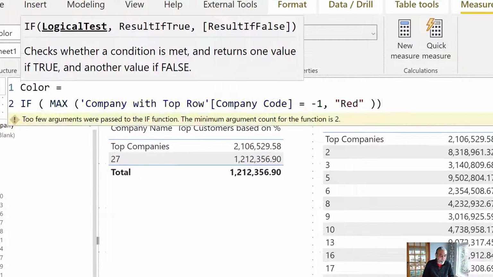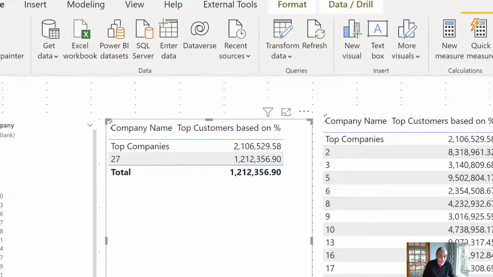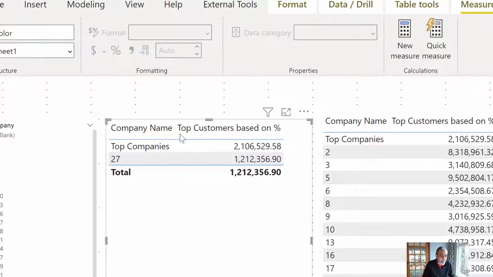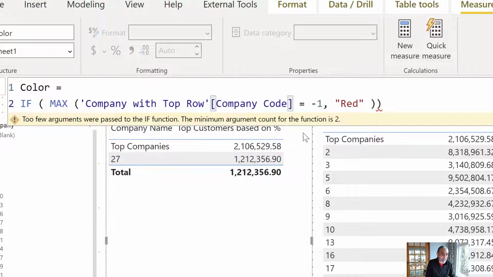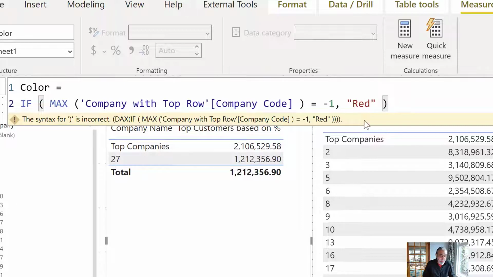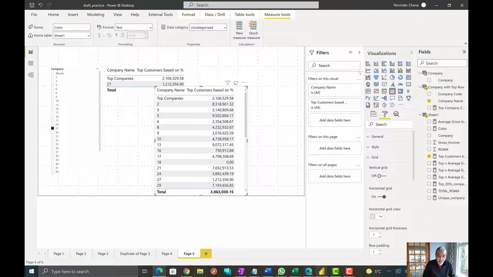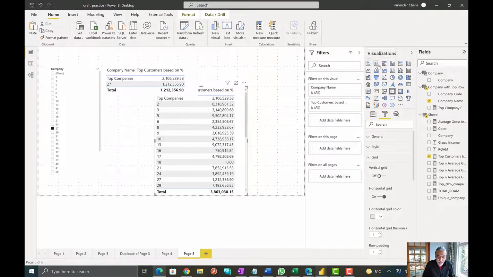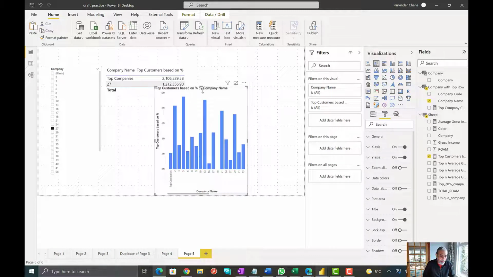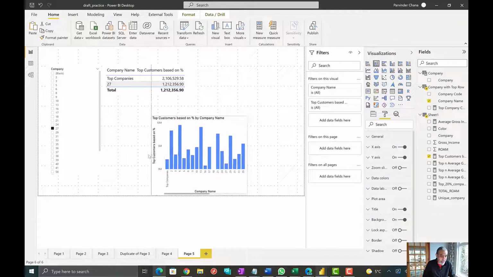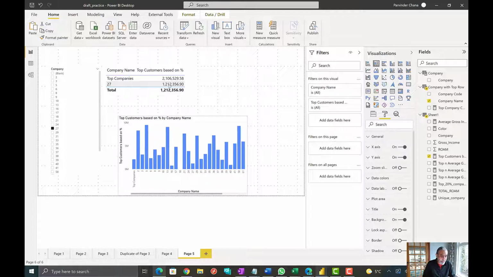Oh, sorry, I think I made a mistake here, trying to be so fast, so I missed closing this. Okay, so let's use that color. I'm going to make this a bar chart, just to highlight the color. We can do it in the matrix visual as well. So that one is showing the selected customer, but this one is showing all.